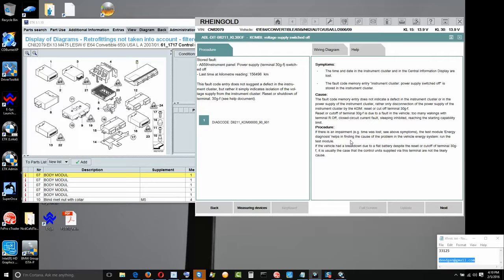It's usually the control units supplied via this terminal that are not working, like the time and date in the instrument cluster and in the center are lost. The fault code memory entry instrument cluster power supply switch off is stored in the instrument cluster.